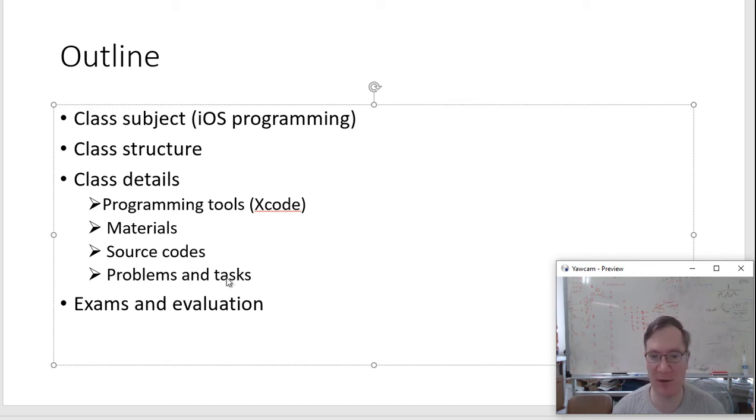Okay, and the last details about the class. We will study iOS programming through solving different problems and tasks. How will it look in every class? I will introduce a design, like an application, that we will try to create during the current class, or that may take a few classes. One by one, we will discuss how to create that particular application. That will be our problems and tasks.